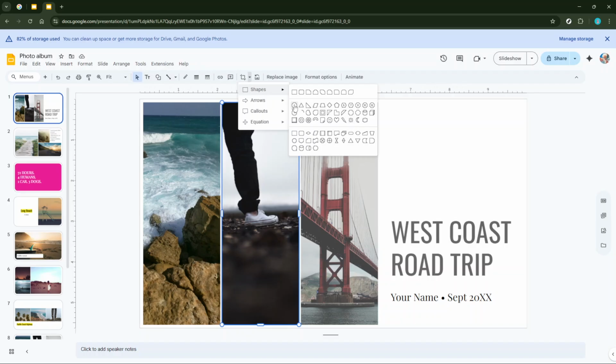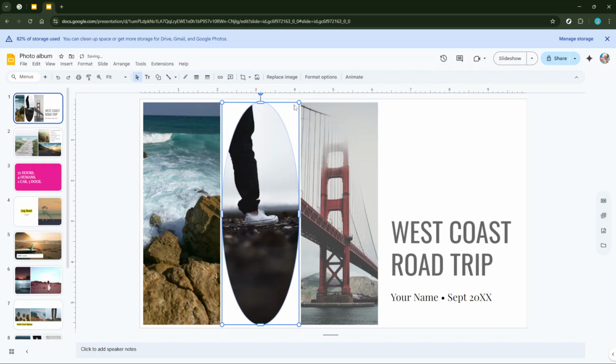Almost instantly, you'll see the magic happen as your picture is cropped into a circular shape. It's that easy. The transformation is seamless, and Google Slides automatically applies the crop, giving you a perfectly rounded image. If the shape isn't quite the size you want, don't worry. You can easily adjust it.